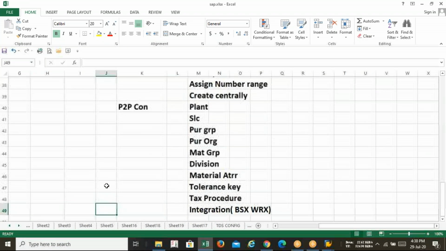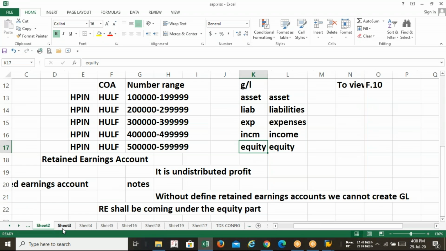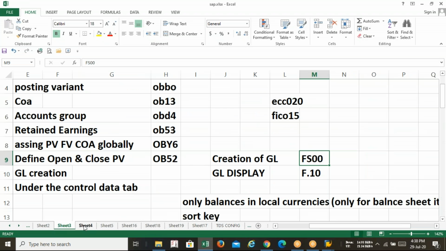So payment configuration will be starting with the house bank creation. Okay. Just a minute, I'm just finding where the house bank is.